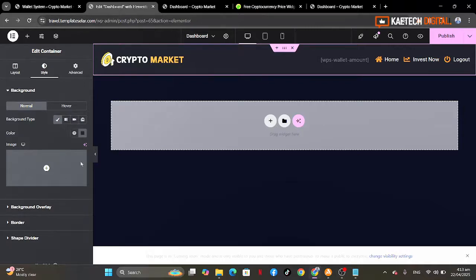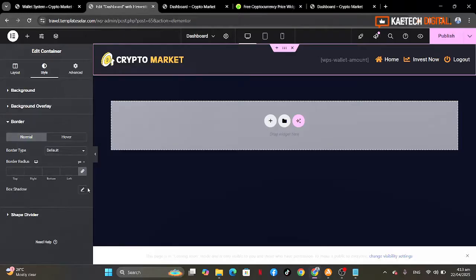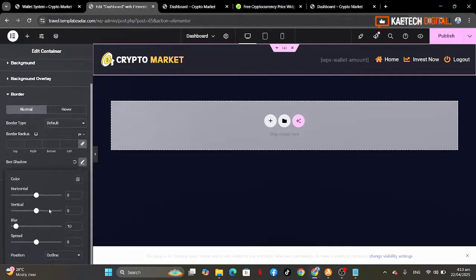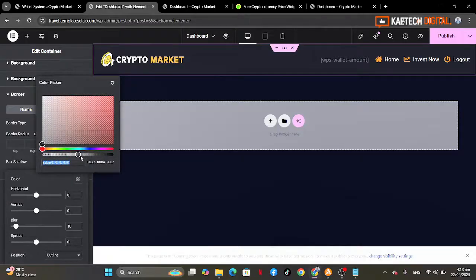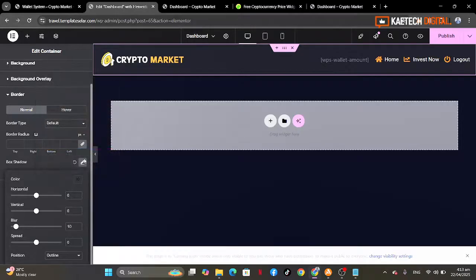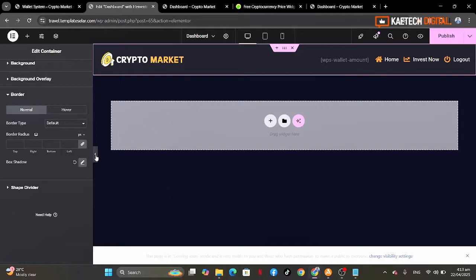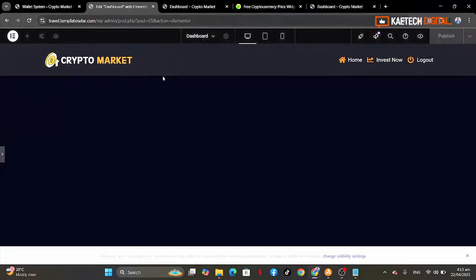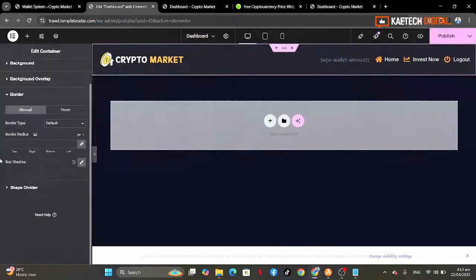Now we want a shadow for it, so we're going to go to border over here, and then you see box shadow over here. So click on it, and then just create a dark shadow for this particular one. Just make sure that the shadow is there. Okay, just expand it a little bit, so spread it a little bit, so that you're going to see a shadow over there. Now you see that there is a shadow over here. That is exactly what we want.